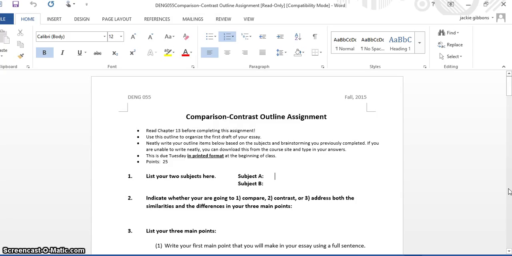So it says that this is due Tuesday, our next class in printed format at the beginning of class, and it's worth 25 points. So if you look, you're going to list your two subjects here, and I'm just going to go ahead and choose two. I'm going to put, let's see, that I want to work as a business manager. Sorry about that, manager. And the other one that I might want to do is maybe a museum manager. So maybe I've decided that I want to go into business or be a museum manager.